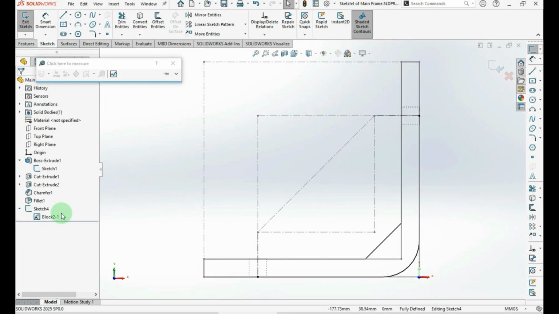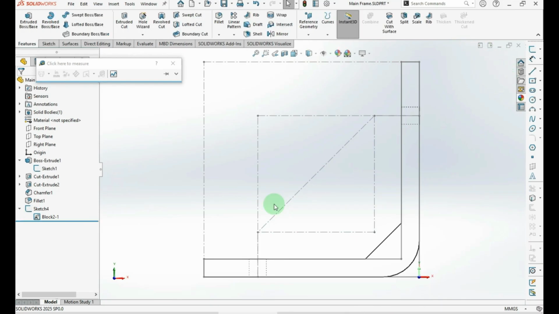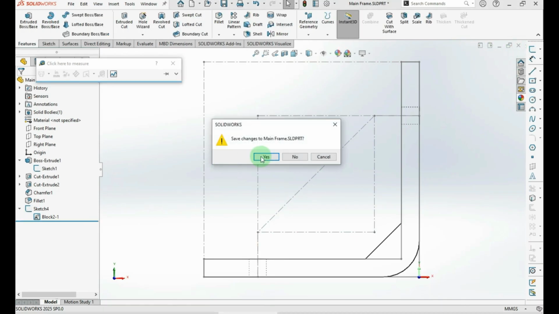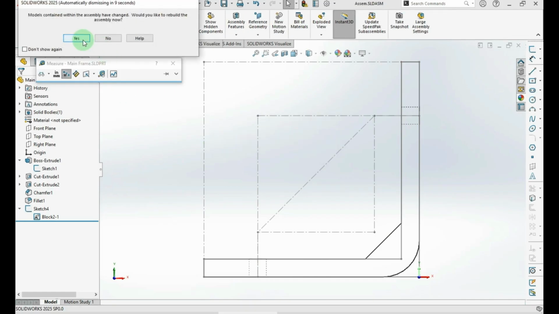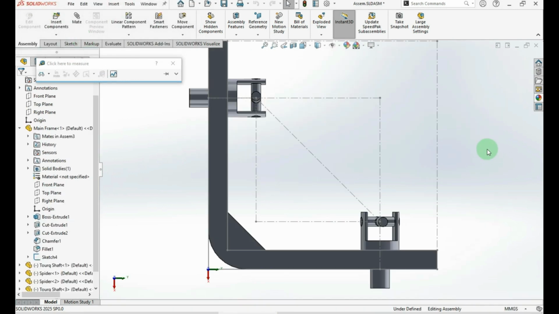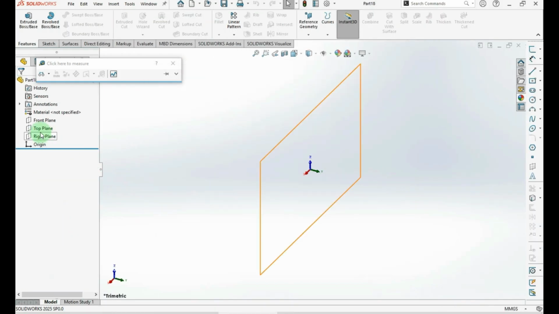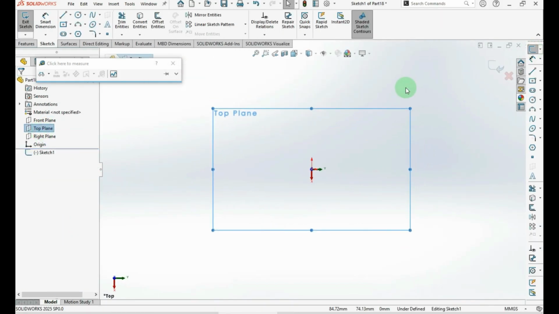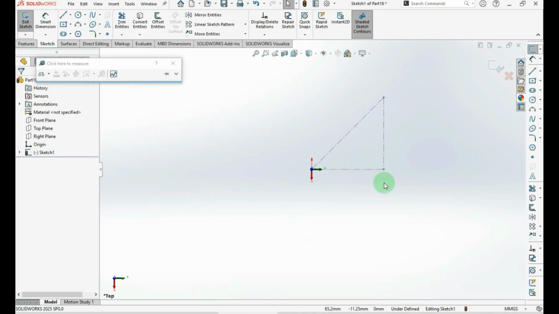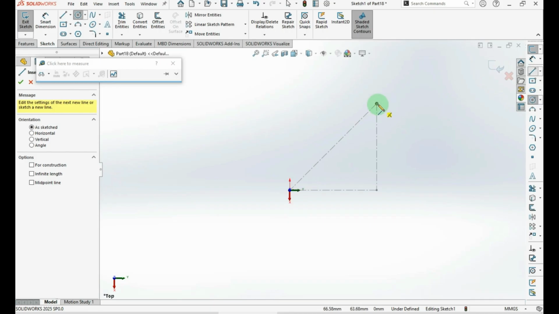parts. So I select this block, press Ctrl C, exit the sketch, exit the file, and save these changes. Yes. Now I create another component. I select top plane, sketch, Control V, and I have that triangle here as a block, and I use it to create the shaft.